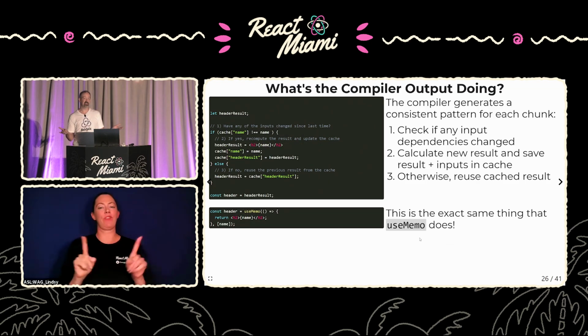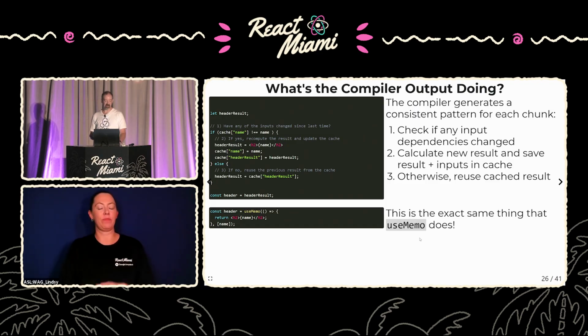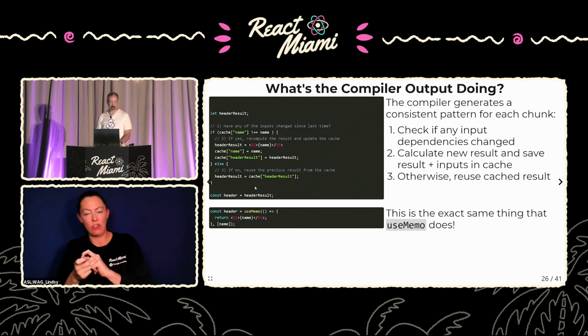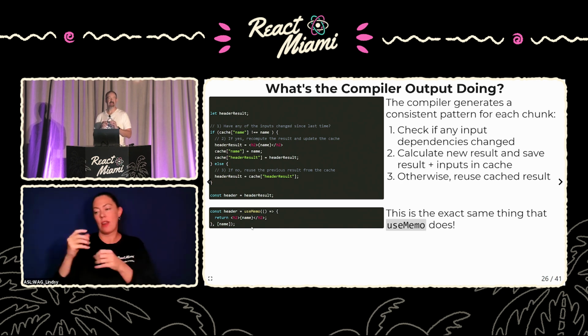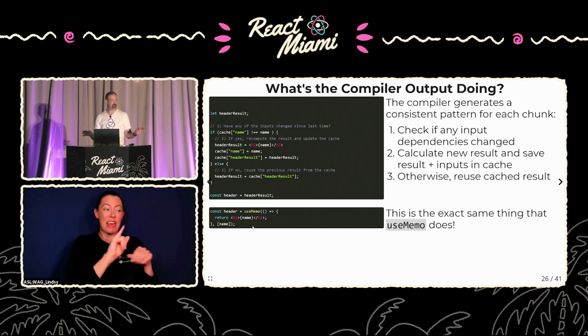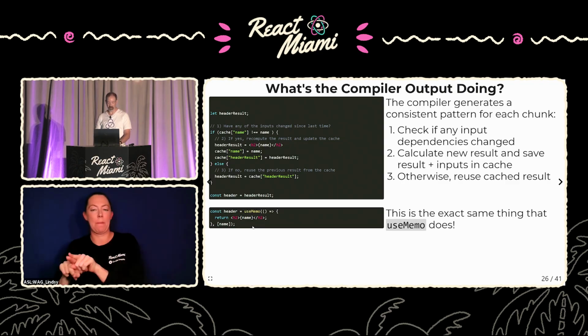Same idea for the JSX elements. In this case, this header depends on the name field. So we'll check the input for name. If it changed, we recalculate the JSX element, save the input and the output. Otherwise, we just reuse the last value. Exact same behavior as the useMemo hook.